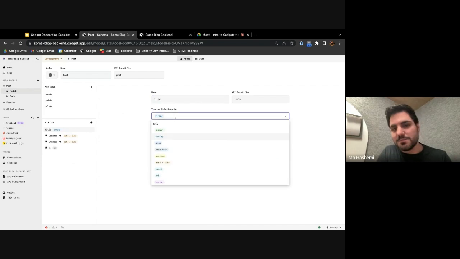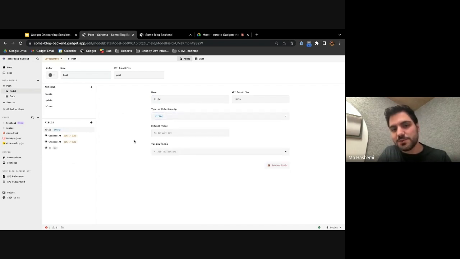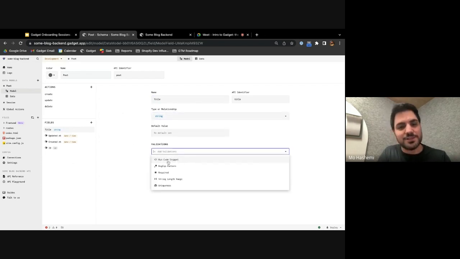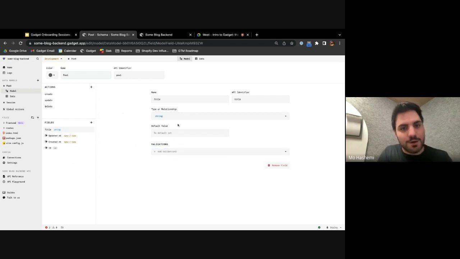I can give it some types. We have lots of types to choose from. I can give it custom validations in JavaScript or regex, or just GUI validations like requiredness or string length. I won't do any of that right now, but I just wanted to show you that all those capabilities are there. And Gadget will run these validations before you commit data to your database and will return any error messages it needs to return to the end user.